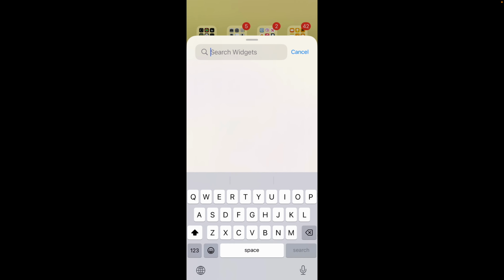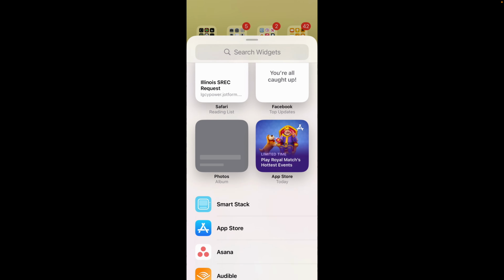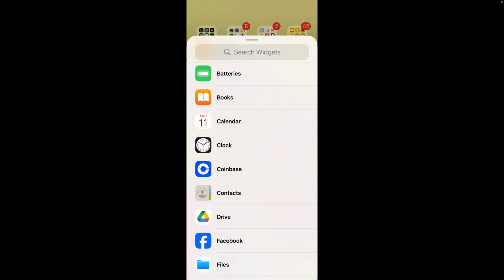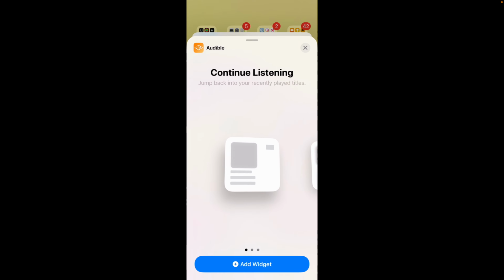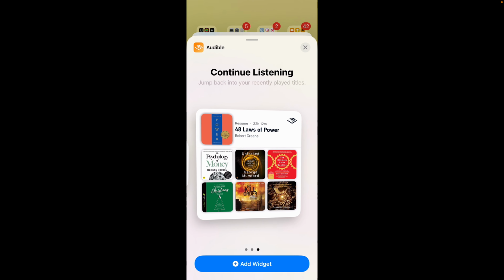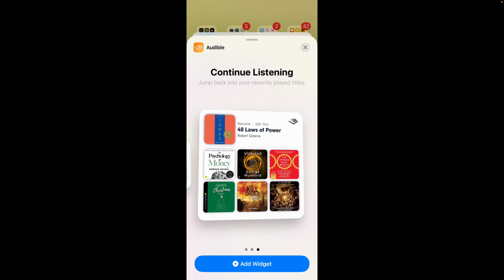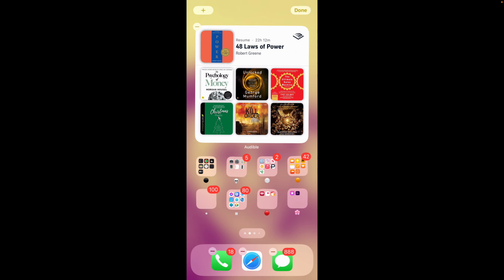You can also search for an app, or you can scroll down till you find all your apps that come with widgets, and you can click add. Choose what size you want, add the widget. Okay, and that will add it to your home screen. If you're done, click done.